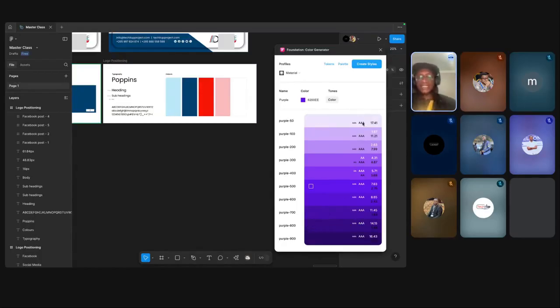ideally what happens is that not everyone can see purple the way I see purple. There are different types of color blindness. So this handles that. It allows you to see how someone else can see your color, the colors that you pick. So you might think red is red to everyone, but that's not the case.